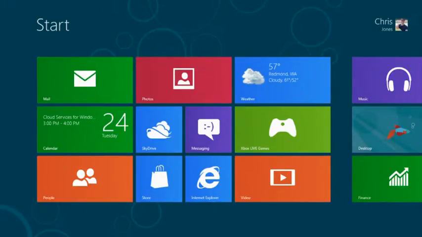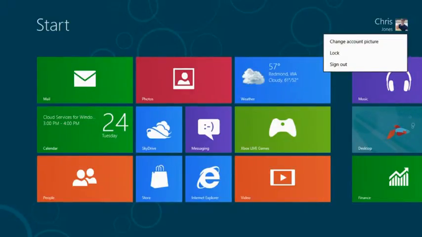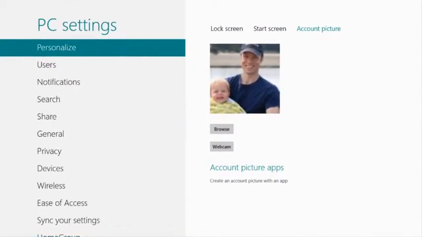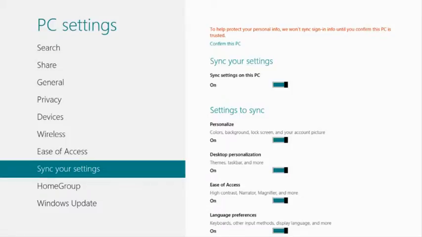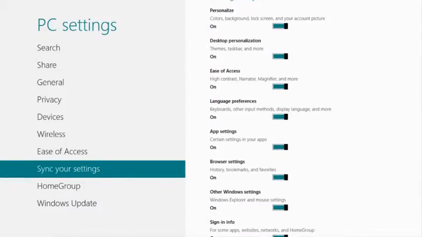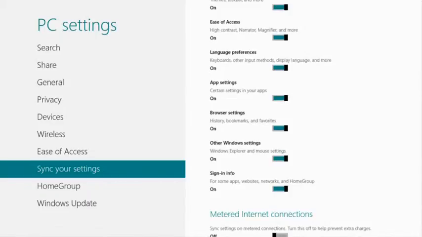That means my Windows PC is automatically connected to the cloud, and my account settings automatically roam with me. And that means that I can do things like, for example, roam my account settings across my different PCs. So in this case, syncing settings is on this PC, which means I can personalize the background, the desktop, ease of access, and language preferences. That's all powered by the cloud services that come when I've connected my Windows PC to my Microsoft account.